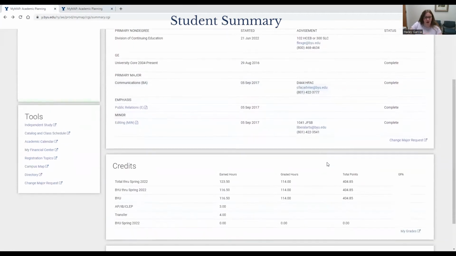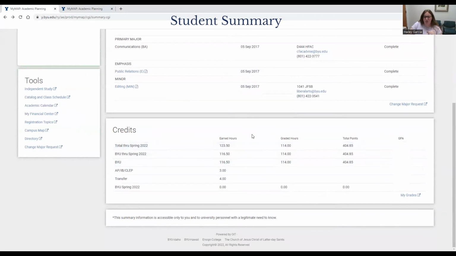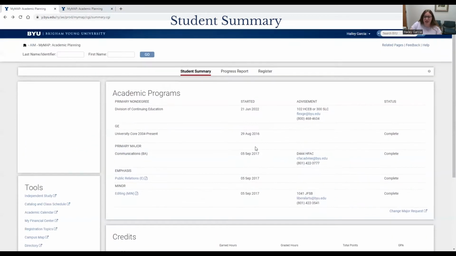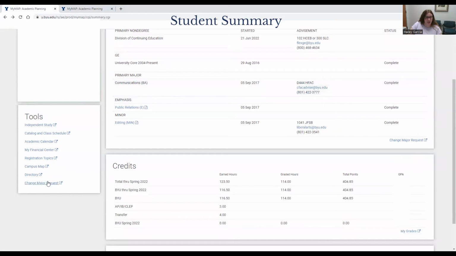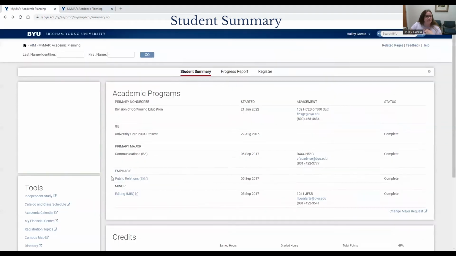Then we've got down here our credits. This is something you don't really have to look at very much. It's taken care of in the progress report. If you want to change your major ever, you can go down here to change major request and submit a request to switch to a different major. Then you'll meet with that new major advisement center and they'll determine whether you can go into that major or not. Most majors don't require you to apply to a program and compete against others to get in. We call those limited enrollment, but those are some of the majors that we have at BYU.